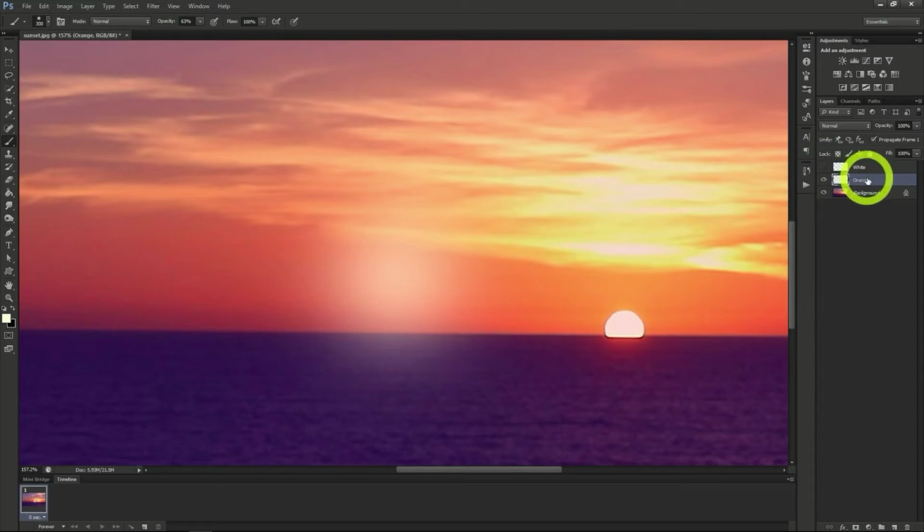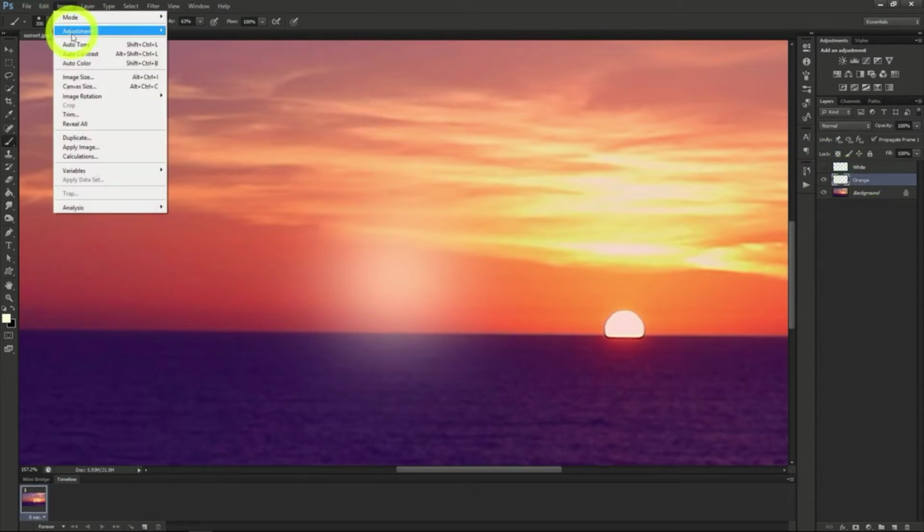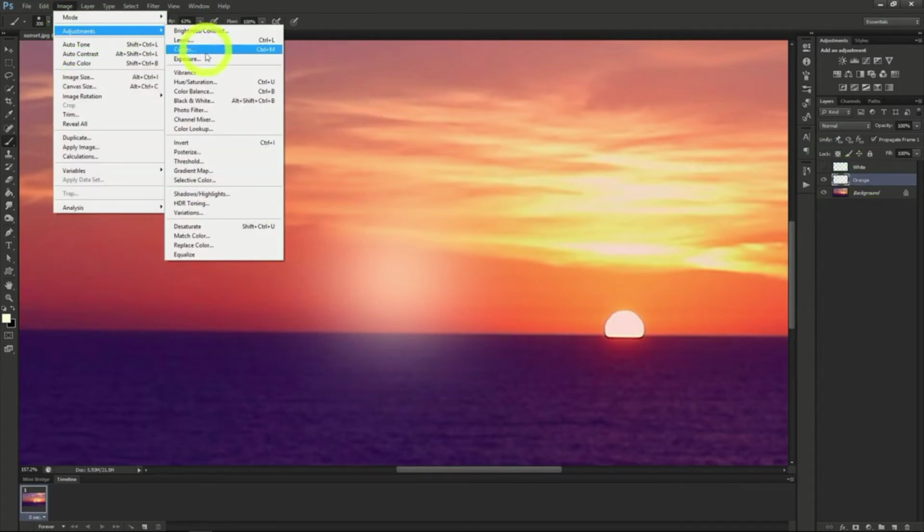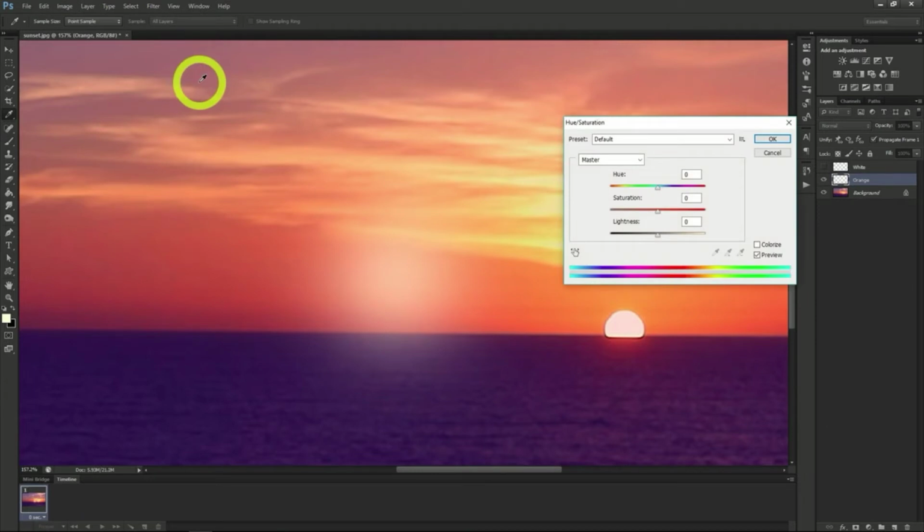Then go to Image, Adjustments, then Hue and Saturation. We'll color it by turning on the colorize option. Move the hue over to a nice orange and the saturation near 100%. You can make it a little lighter or darker if you'd like.